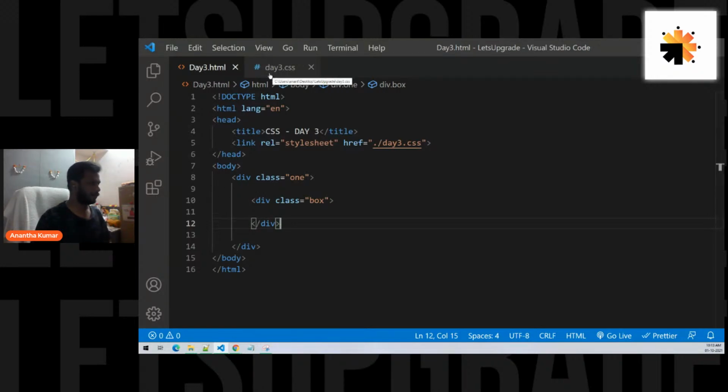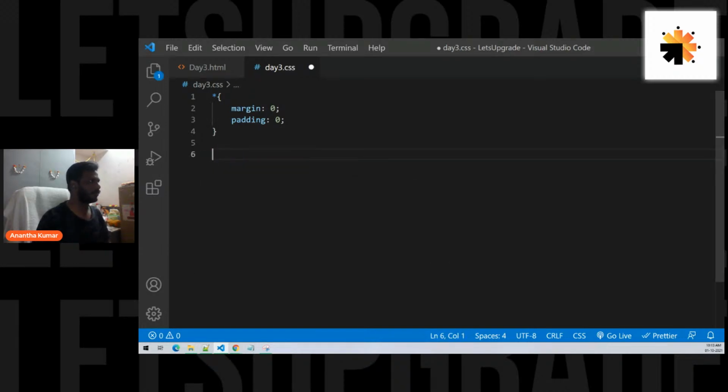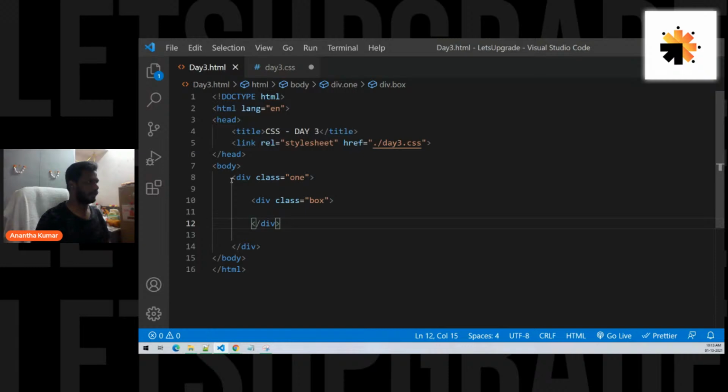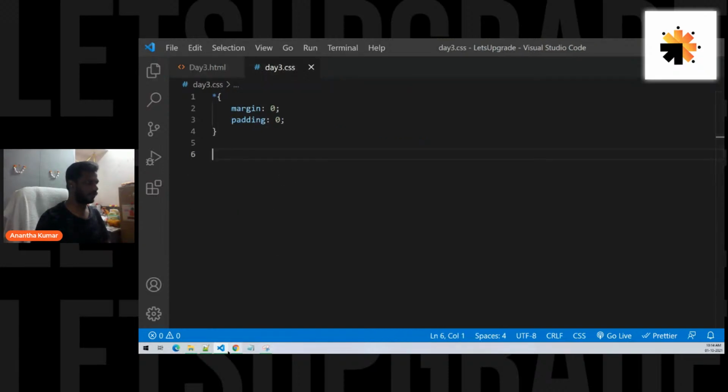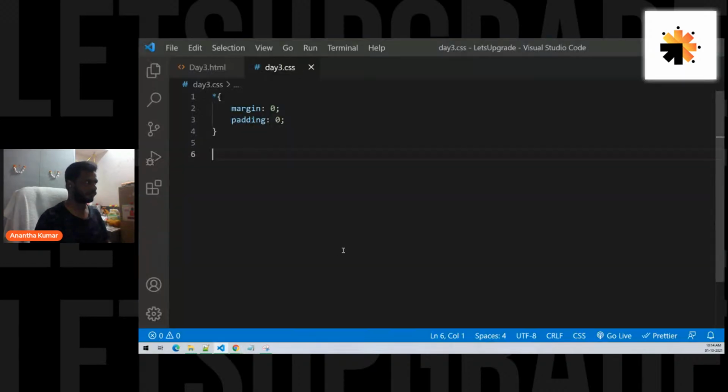So, if this is clear, let me remove this. And let me remove this also. So we don't have anything else here. Refresh, a blank page. Okay.